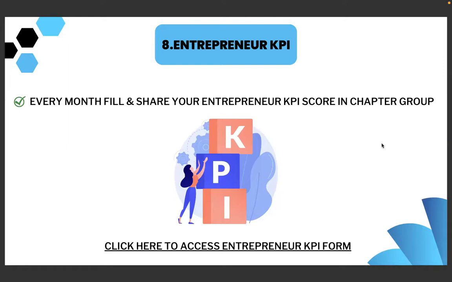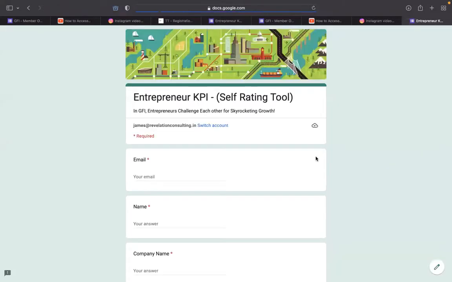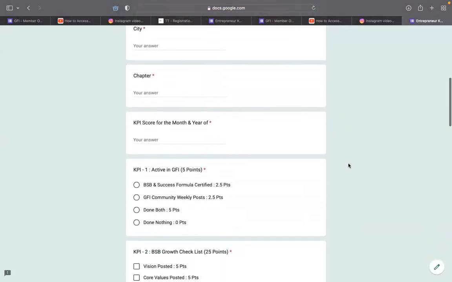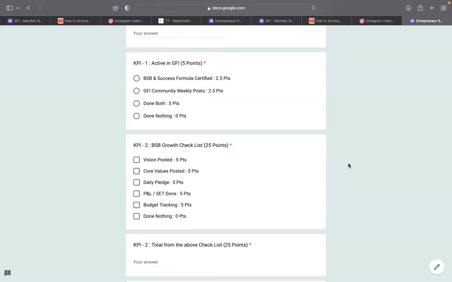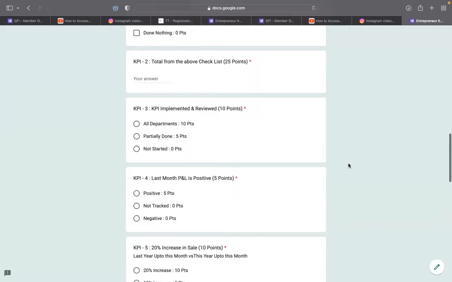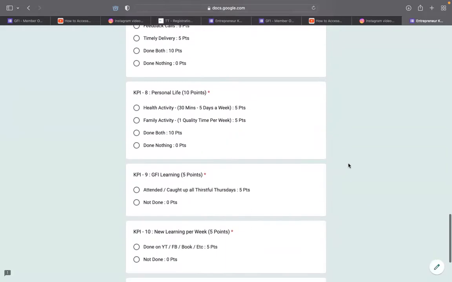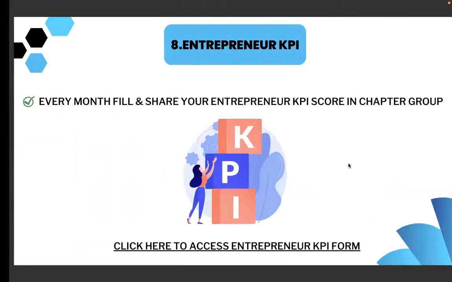Once every single month is over, you just have to calculate or arrive at your KPI score and share that in your chapters group as well. And we've got a small Google form which will help you arrive at your particular KPI score for each and every month. So every month before the 5th, ensure you're completing the KPI review for the month that has just been completed. How to use this has already been explained in the KPI Success Formula course as well. In the last module of the KPI Success Formula course, we've explained how to use this particular tool.